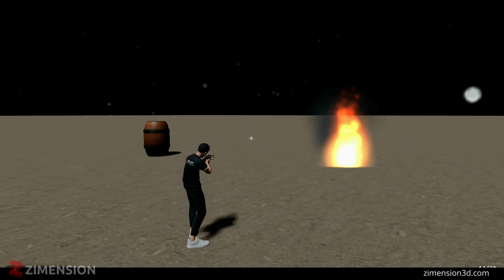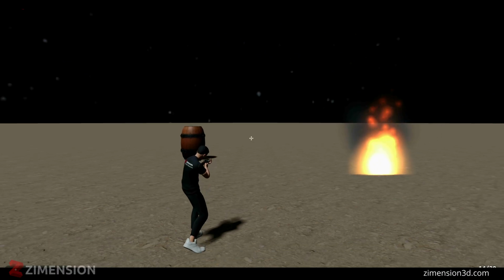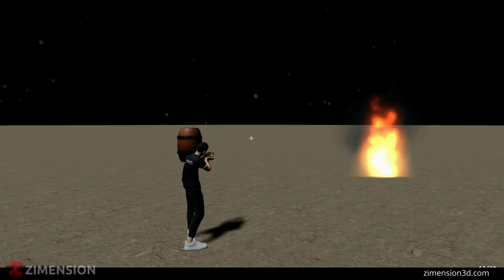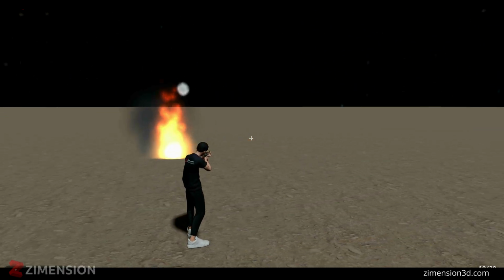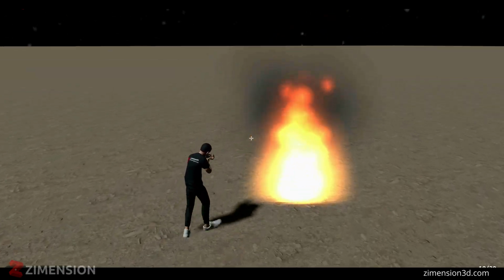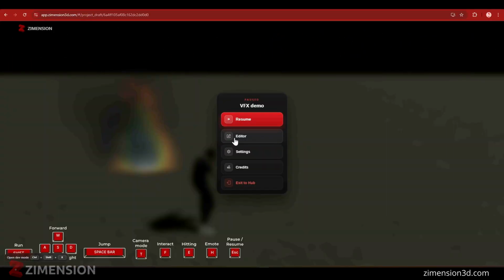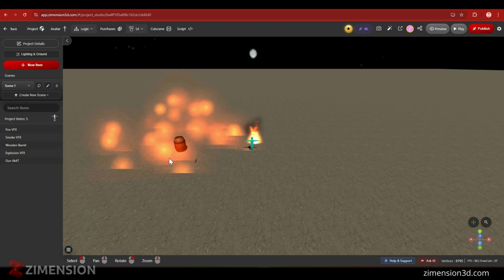now we have a fire and muzzle fire VFX going around from the gun. So if I shoot, you can see you can add some sort of explosion. You can even see the fire here. Now let us play around with some particle effects.